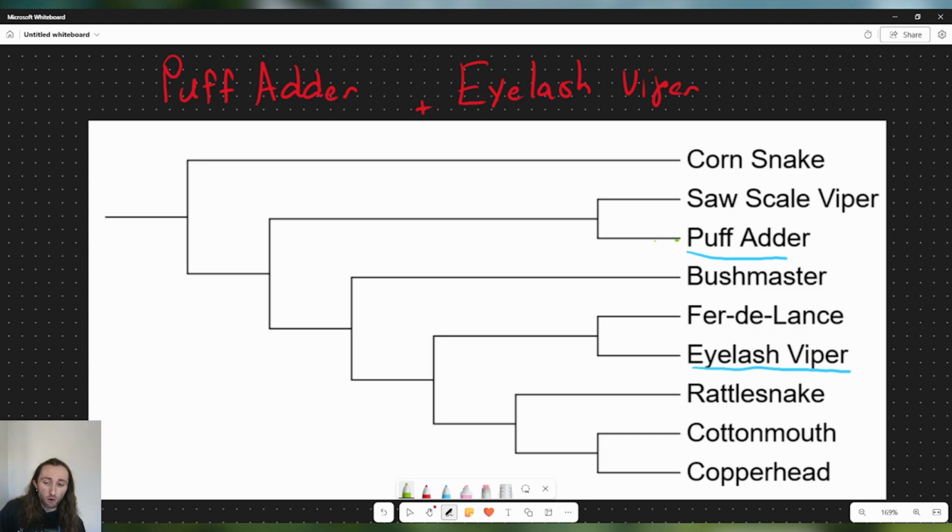We work our way backwards until we hit some internal node. And then we determine, are both of the groups we're interested in descendant from this node? Once again, evolutionary information flows from root to tip. So if we go from this node downwards, we see that the sawscale viper is not an eyelash viper. So what we do is, going back to that internal node we started with, we are going to work backwards until we hit another internal node.